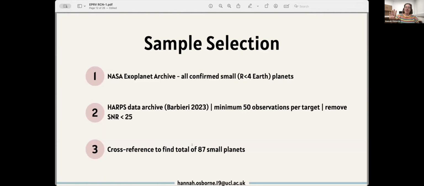And then we took this list of HARPS observations, we took the list of the NASA confirmed small planets, and we cross-referenced them to find 87 small planets which have been observed by HARPS with at least 50 observations. So the idea was that we'd take these 87 small planets, get their RVs from HARPS, fit them all completely consistently, and then we would have this fairly good-sized sample of planets that had been found homogeneously that we could then do some analysis on.